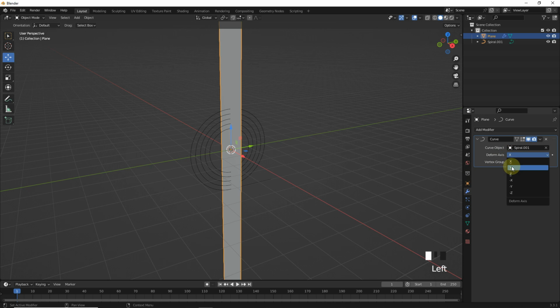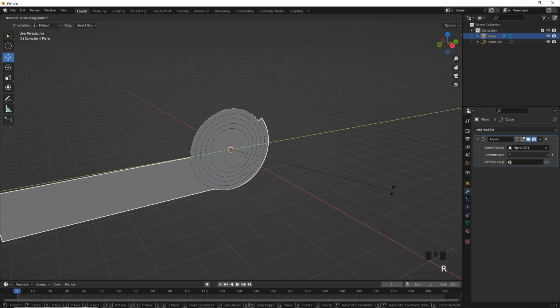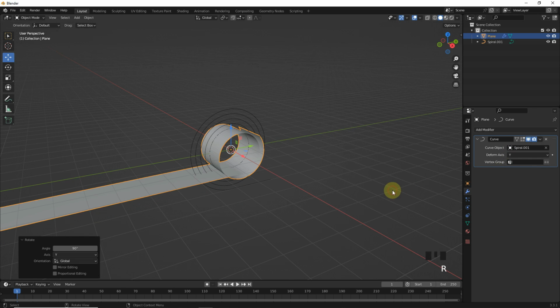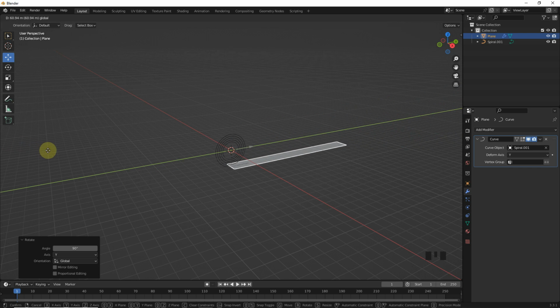Now change deform axis to y. And then rotate plane in y-axis around 90 degree. Now change plane position like me.